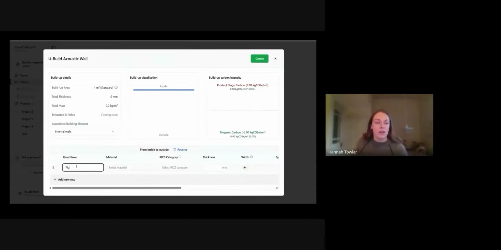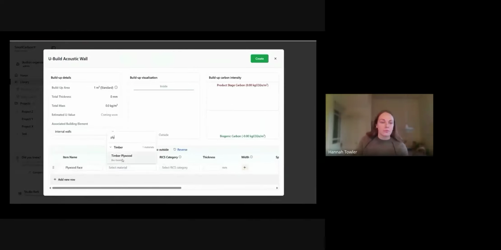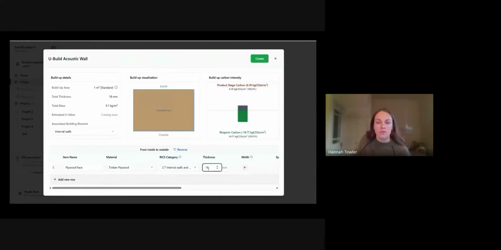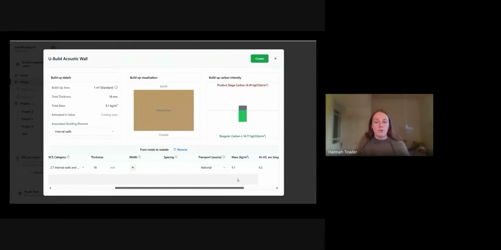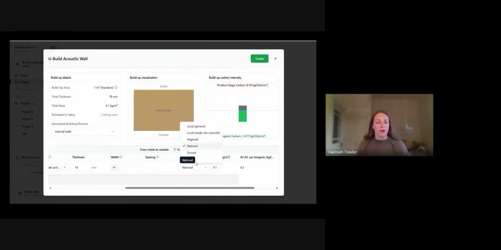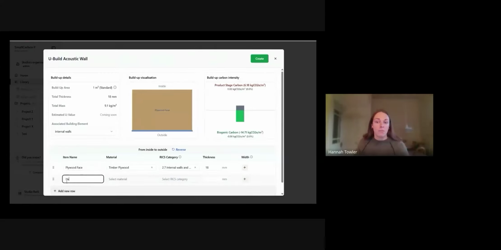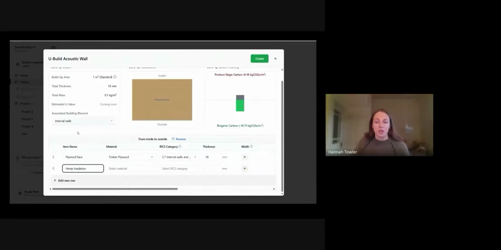For each layer, we can give it a name, assign a material, select a RICS category, and give it a thickness. There is also a default transport scenario, which we can modify if needed. The tool then calculates the mass of each material line and the carbon impact and sequestered biogenic impact too. Then you can go ahead and add all the layers for a particular buildup.